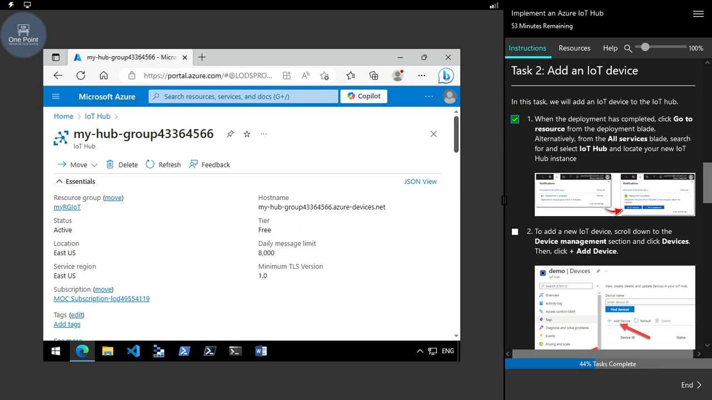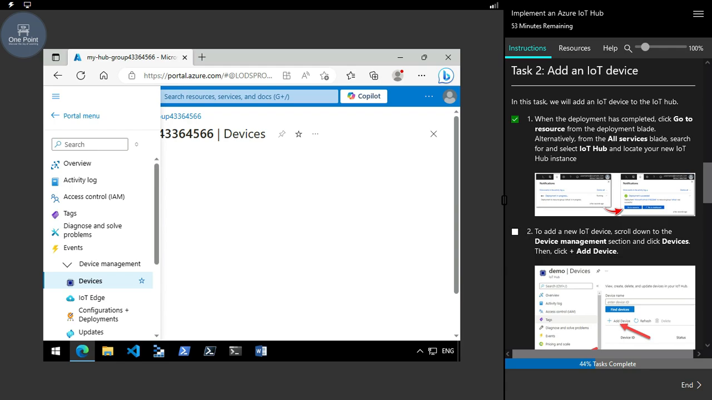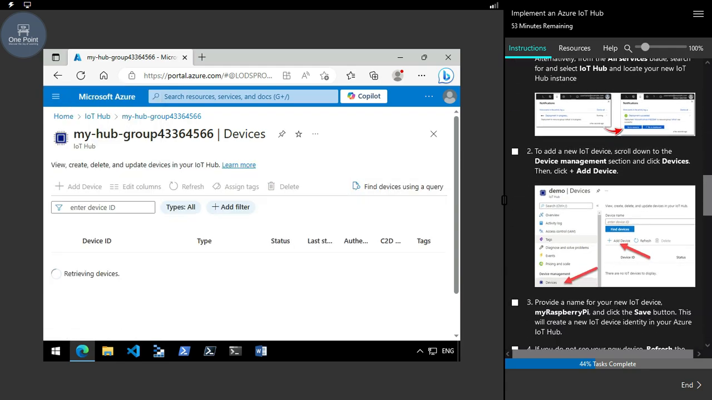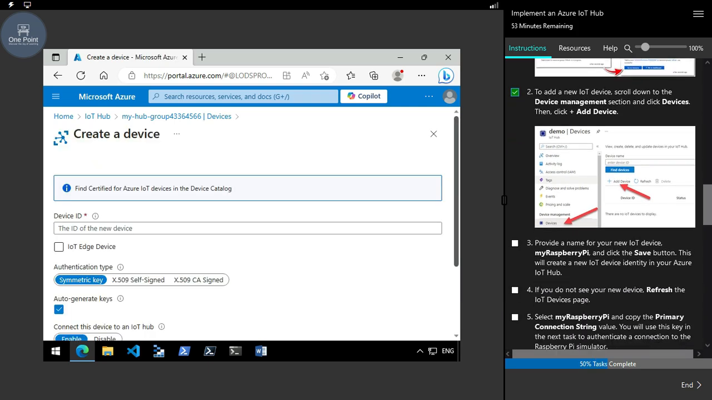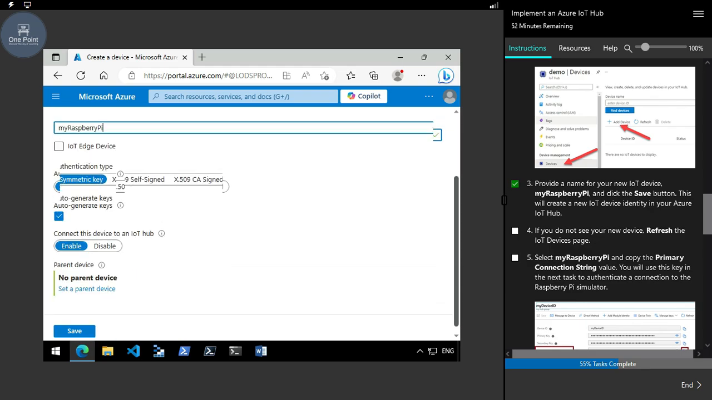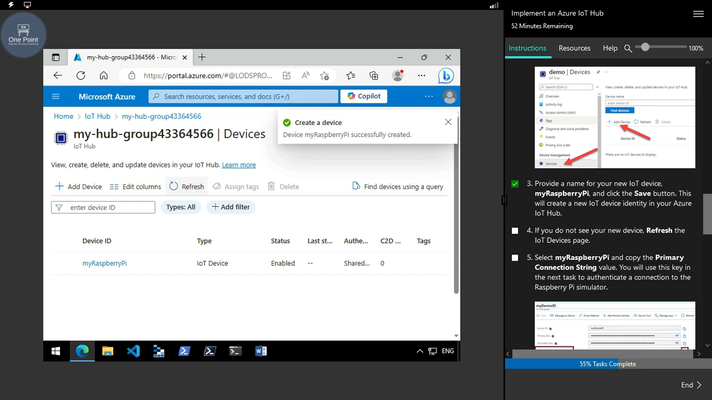To add a new IoT device, scroll down to the Device Management section and click Devices. Then, click +Add Device. If you do not see your new device, refresh the IoT Devices page.